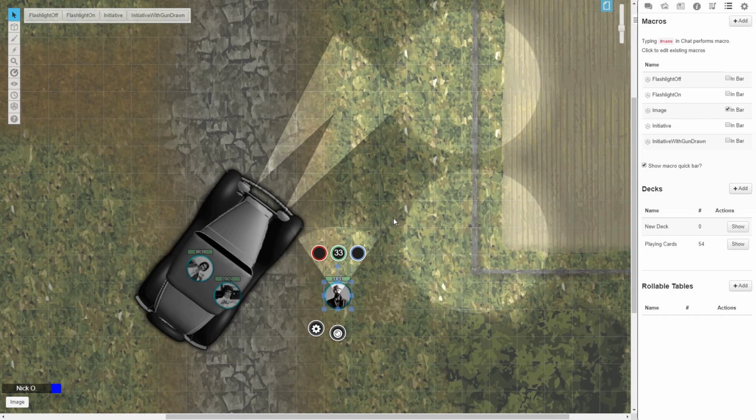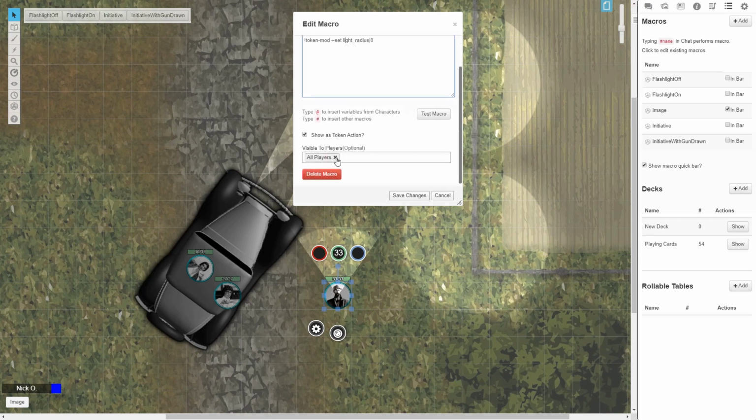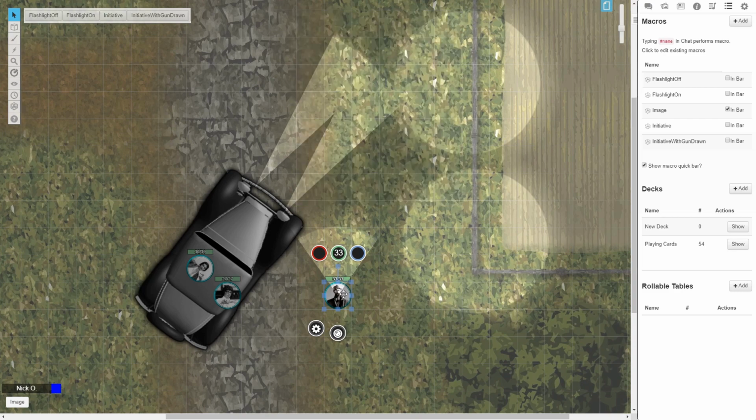Now, we also want to be able to turn that off. So I've got a flashlight off macro, and you'll notice this is also calling TokenMod. Basically what this is doing is setting the light radius to zero. So that's the same thing. It's set as a token action. I've made it so that all players can use it. And so now a player can come in here. They can turn the flashlight off. They can turn the flashlight on.